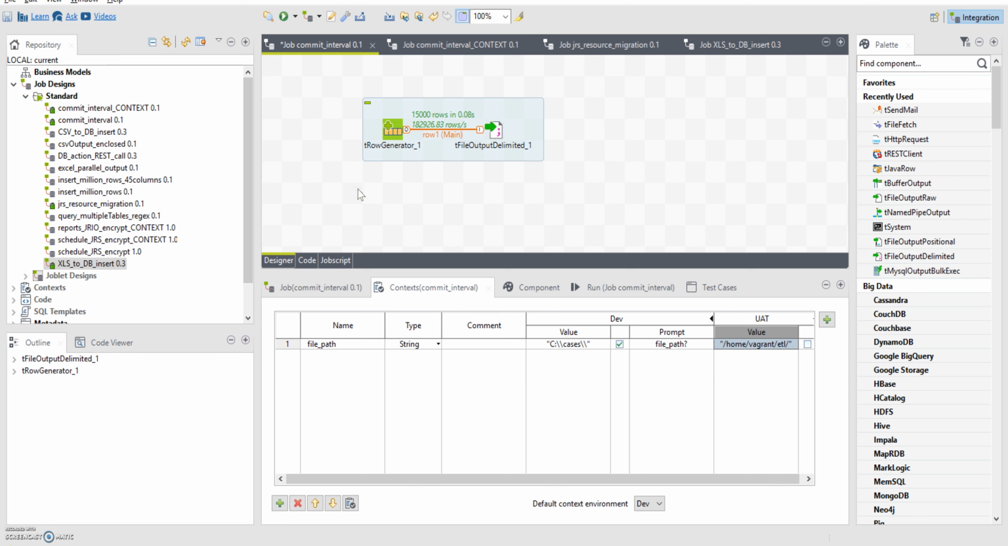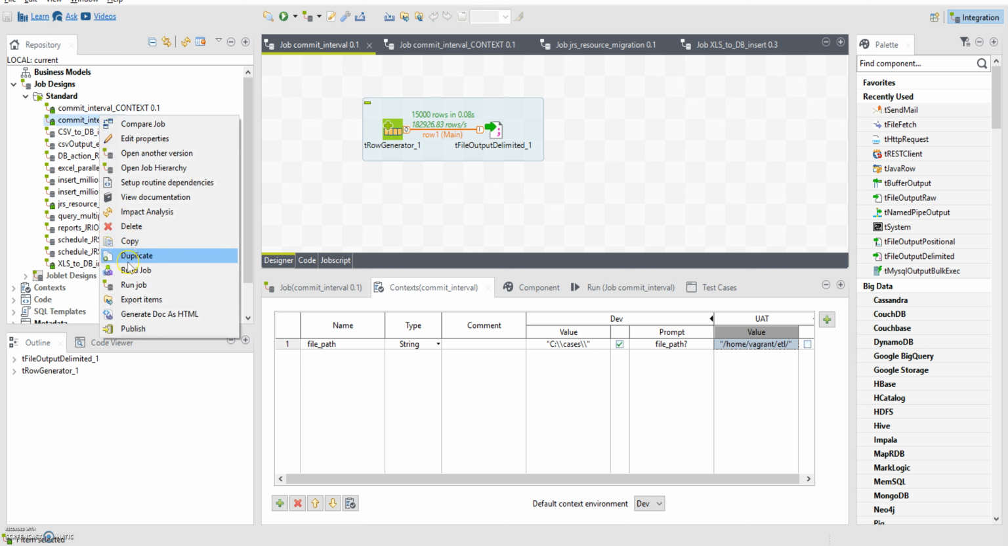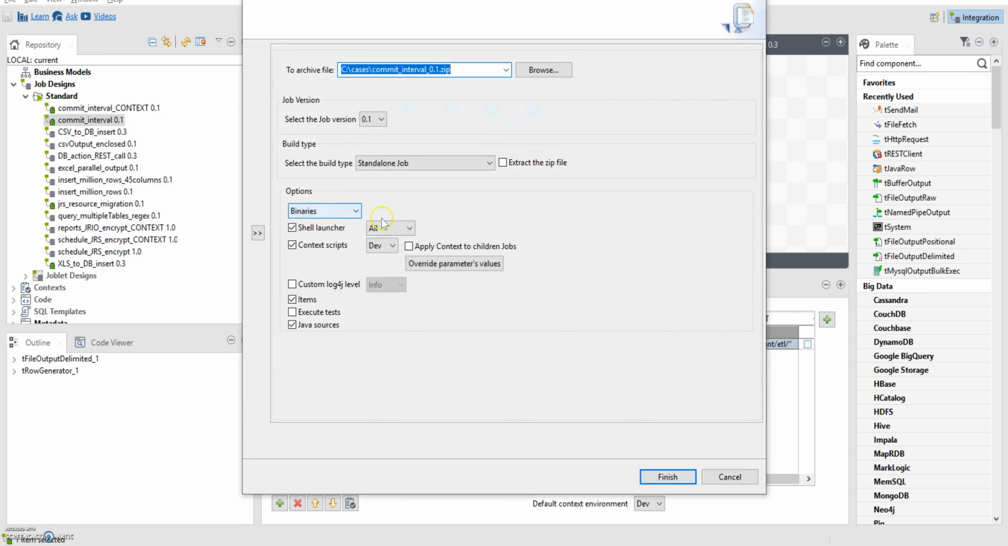Okay, now let's build our job, deploy it to TAC, and run it with the UAT context to showcase the benefits of using context variables. Save, build job. So here's a drop down which shows the contexts available. For TAC server, we will use the UAT environment context.